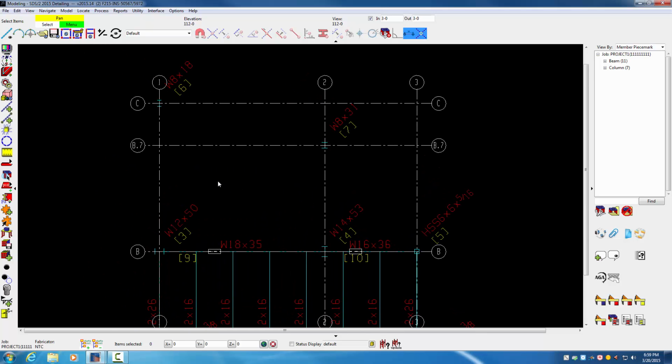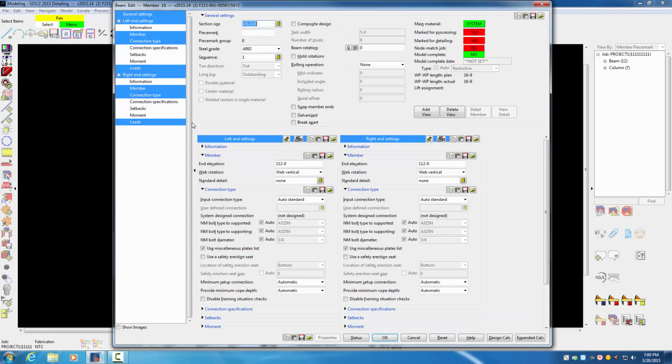Now let's add in the beams from grid line B and 1 to C and 1. So do member add, intersection here to the intersection here. And that is a W21 by 44. Again, we're going to leave it at 112 auto standard. Hit OK.